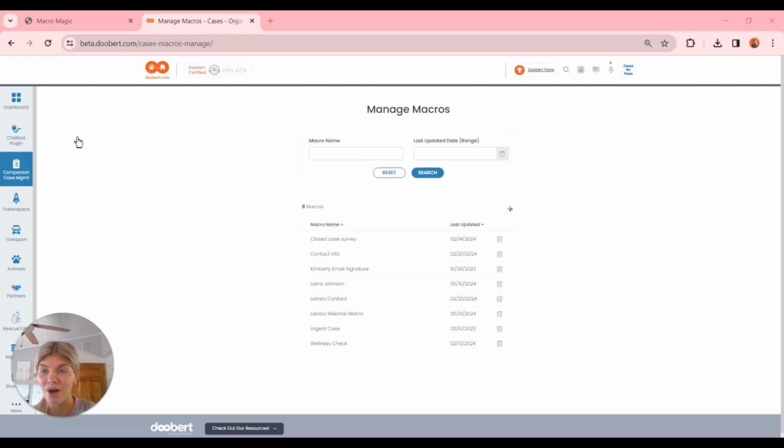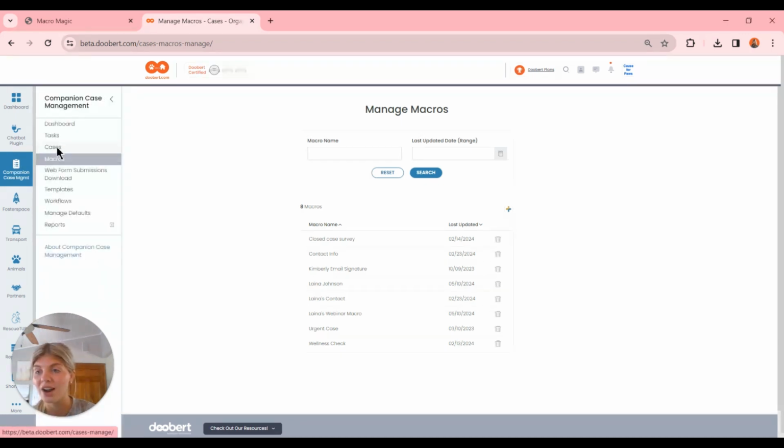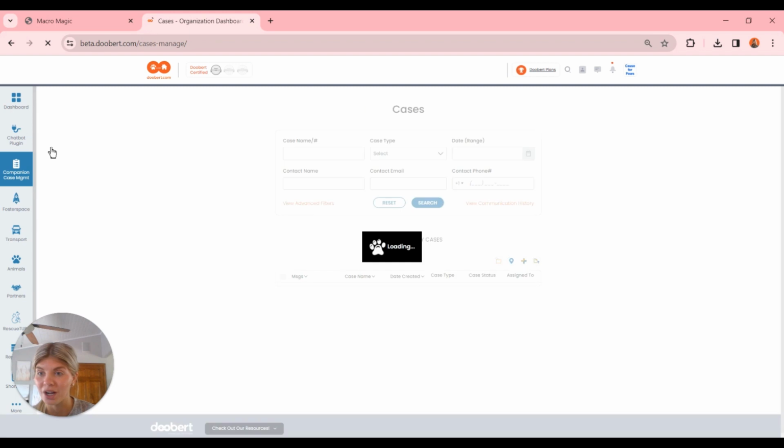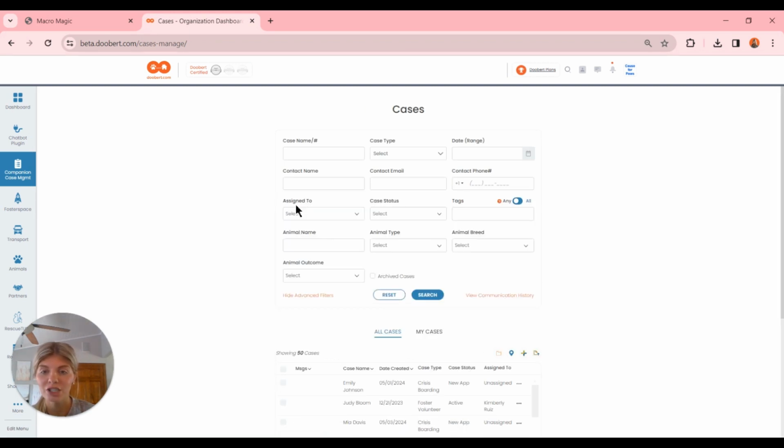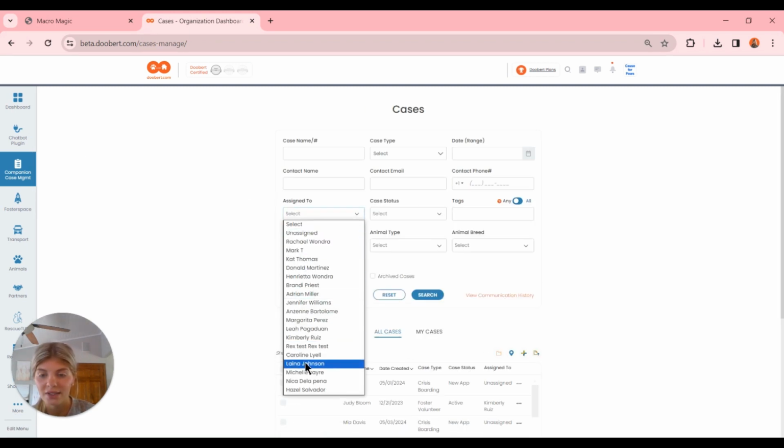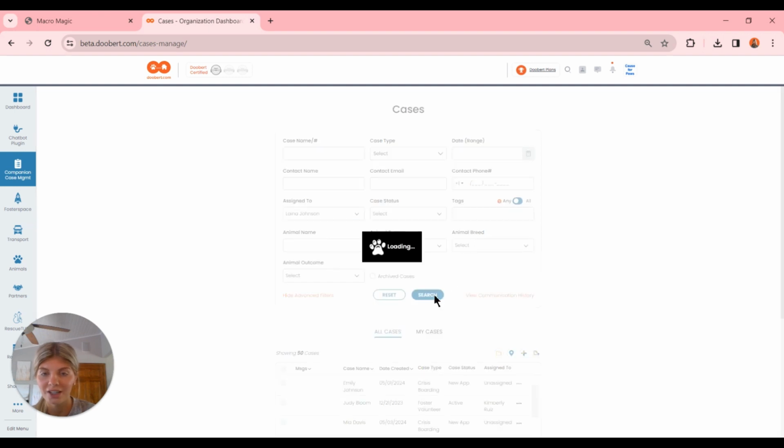Okay, so now we're back to our macro page and our macros are ready to use. So we're going to head over to our cases tab right here and we're going to put them to work. So I'm going to search for one of my cases using the assign to feature.